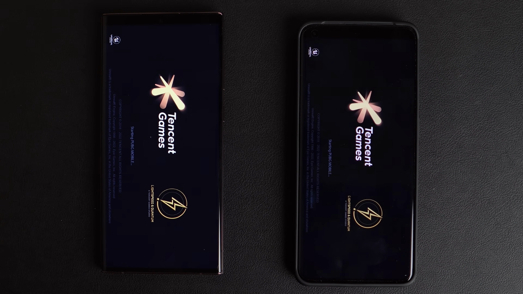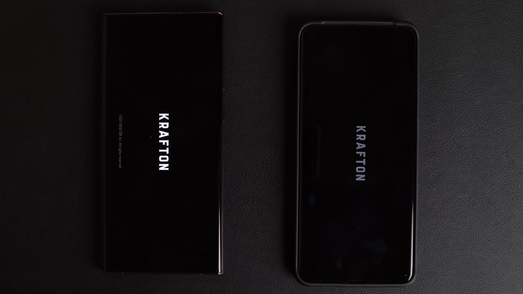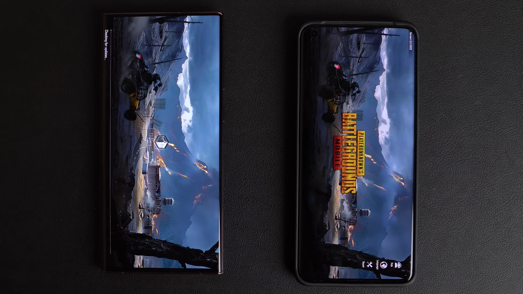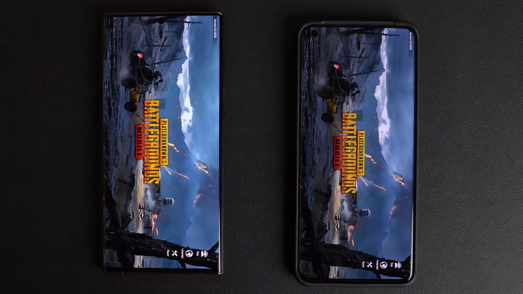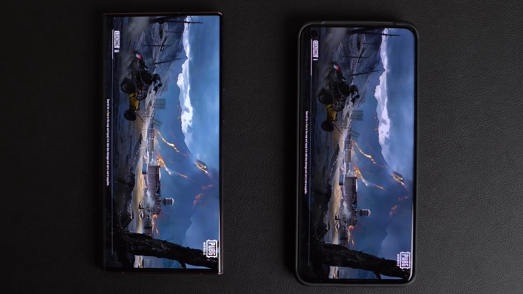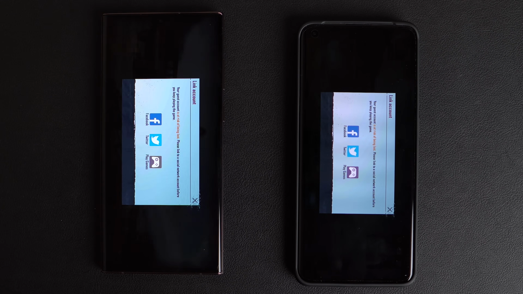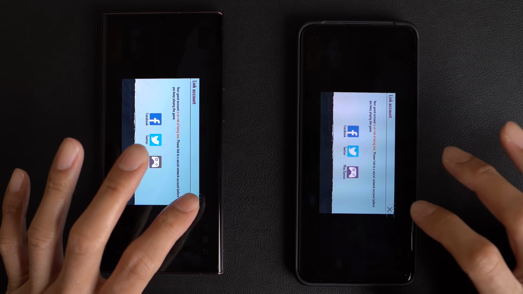Tencent Games. A little bit of a delayed reaction on the OnePlus initially, but I think it's out in front. We'll see what happens. Hearing noise from the OnePlus 9 first. Let's see. I think that was one. I thought that was the OnePlus 9. Ooh, okay. We'll give the win to the OnePlus 9 on this one.